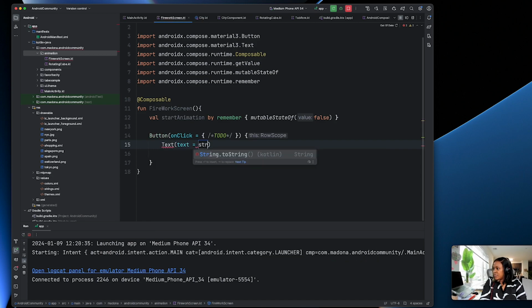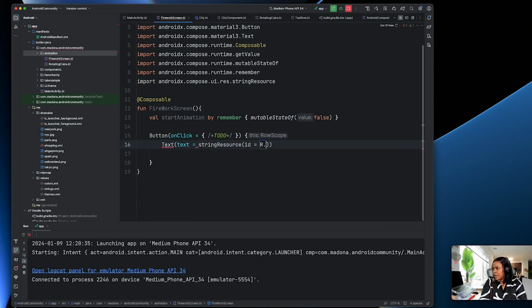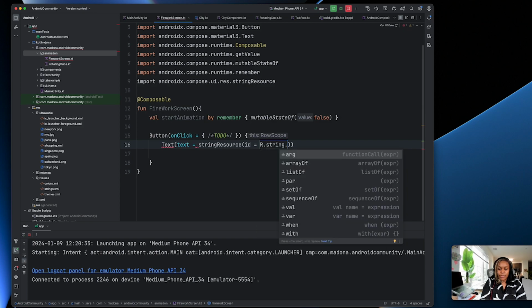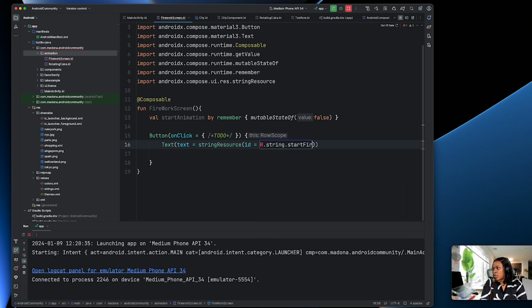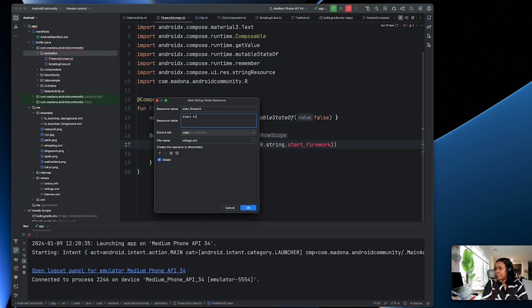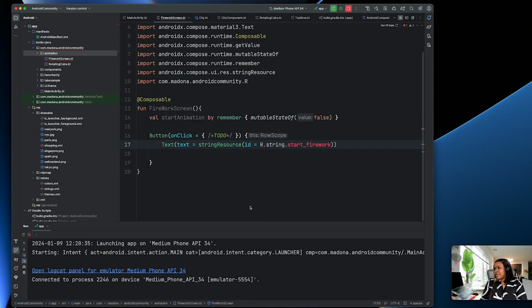Here we'll have a string resource, R.string.start_firework. I need to make sure this is imported. I need to create this. Of course, this is a lot for a button, so don't create a button that has all that.